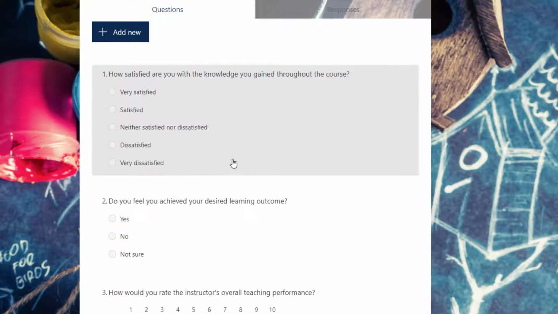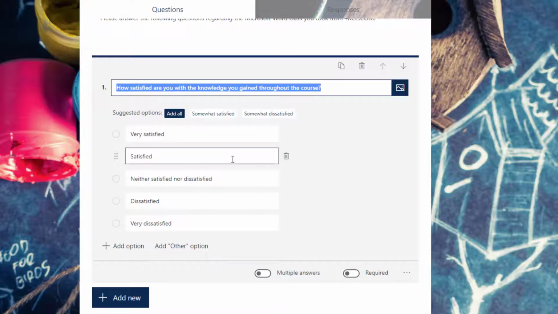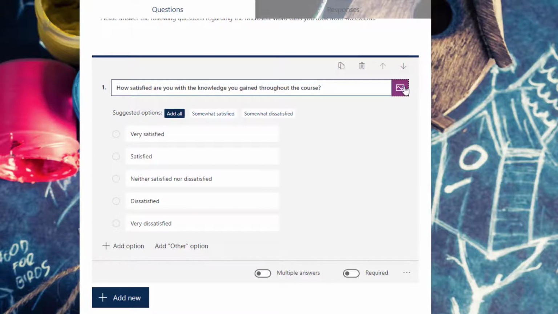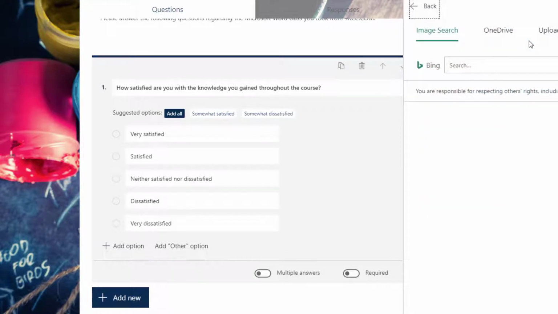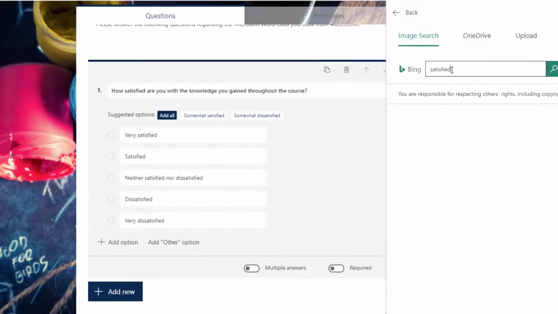For the questions, to make changes, we simply click on the one we want to modify. We could change the entire question, or we can add an image or a video to the question. For this presentation, we'll click on the image icon, and in the right column, we'll choose Image. Now, we can find an image from Bing, our OneDrive account, or we can upload one from our computer.